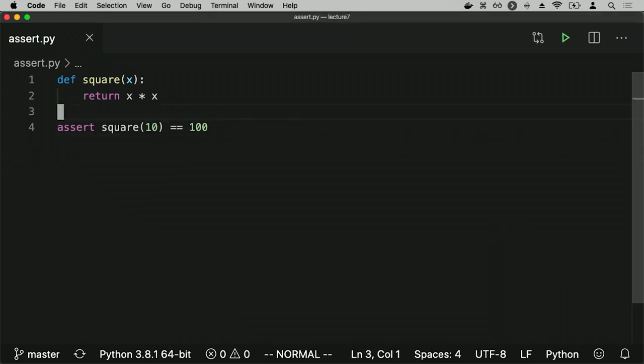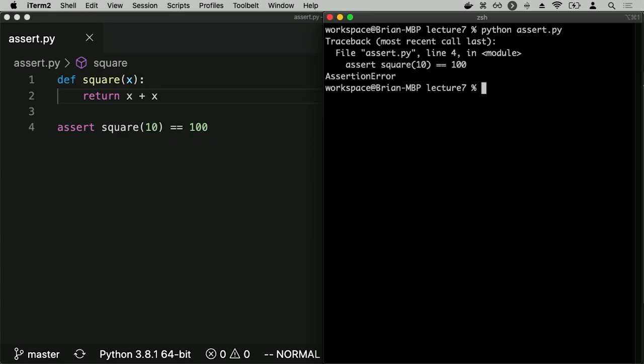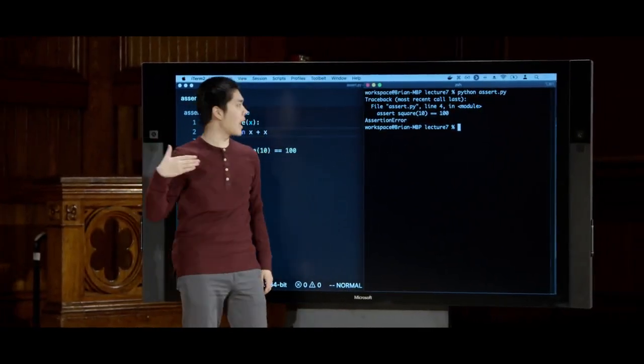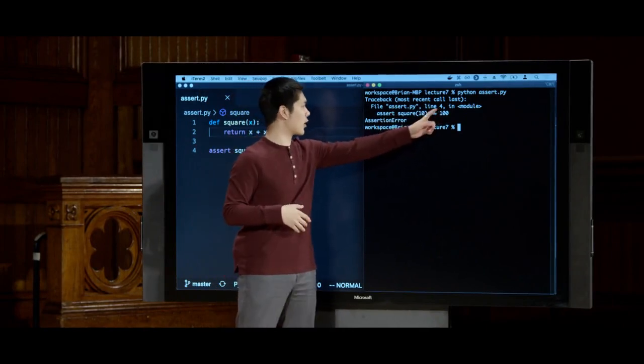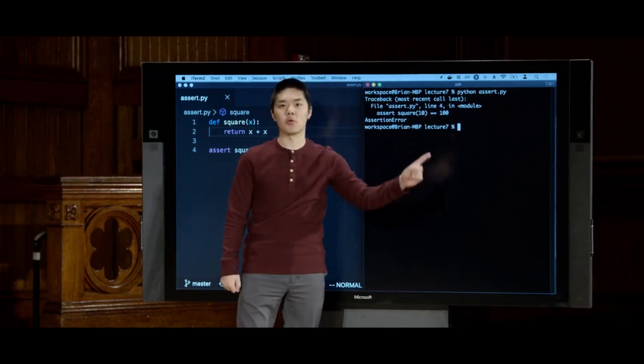But if there were a bug in my code, for example, some sort of mistake, where instead of returning x times x, imagine that I accidentally said return x plus x to calculate the square instead, something that would be a bug in this case, well, then when I try to run python assert.py, what I'm going to get is an exception. And the type of exception that I get is something known as an assertion error. And I can see that here. There's an assertion error. And then I see the reason why the assertion error happened. And the assertion error happened on line 4, which is this line here, where I said I would like to assert that the square of 10 is equal to 100.